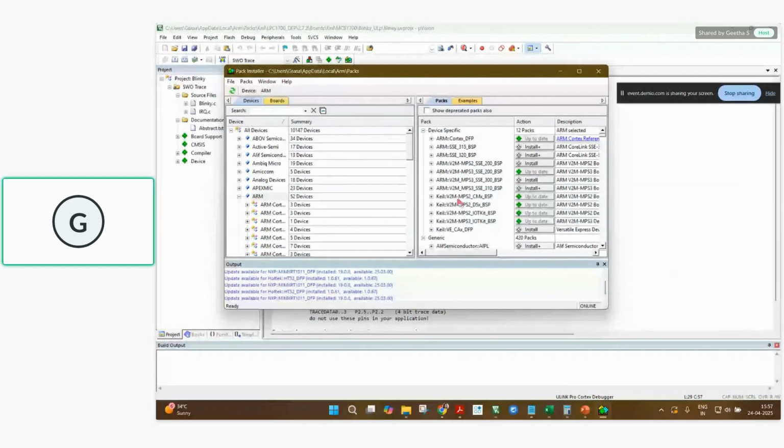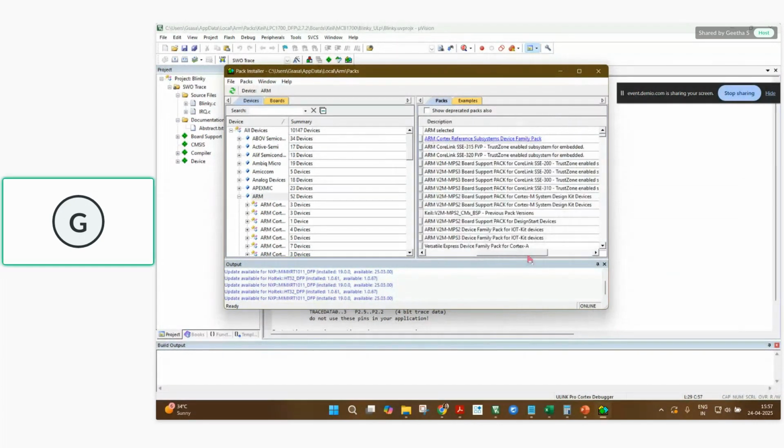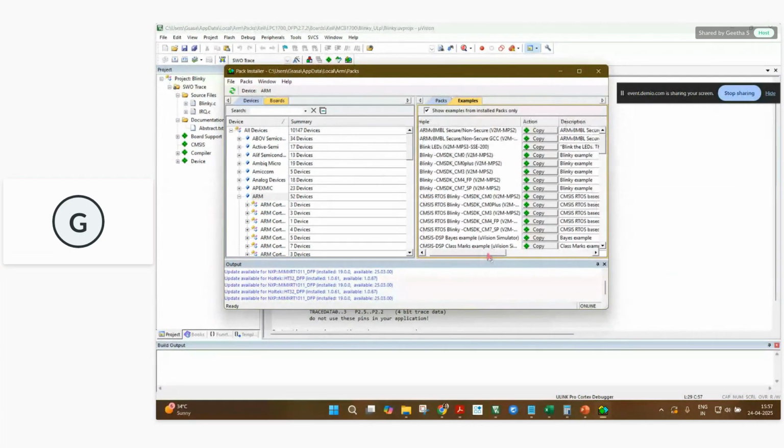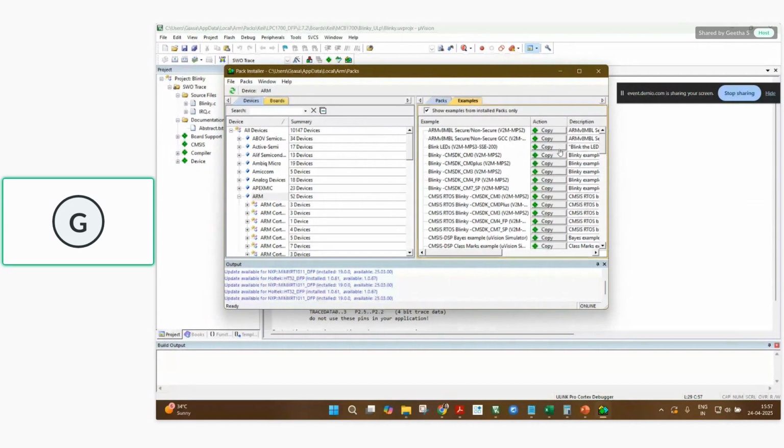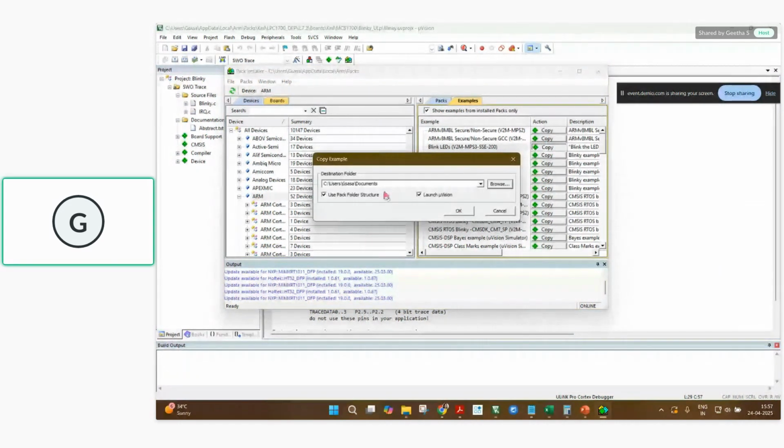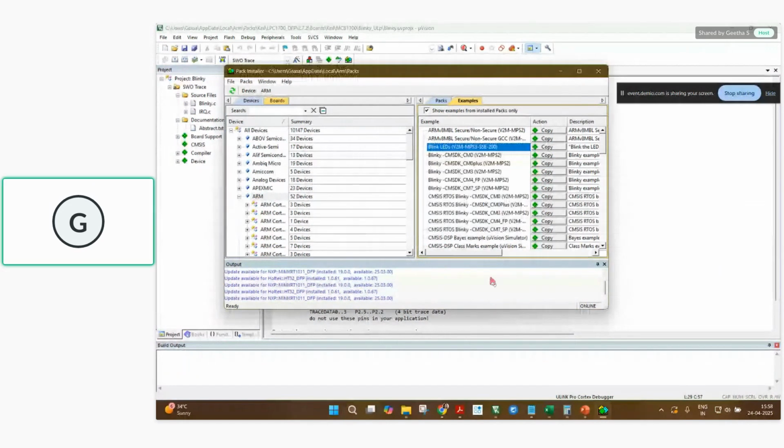So you can directly, if you go here to Examples, it shows here. You can select that, just copy, and you can copy that to the required project and open it and build your project. If you have connected the board, you can get your board working and you can see how the board works.